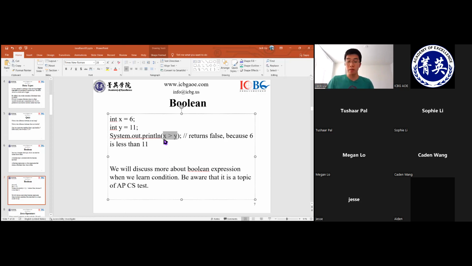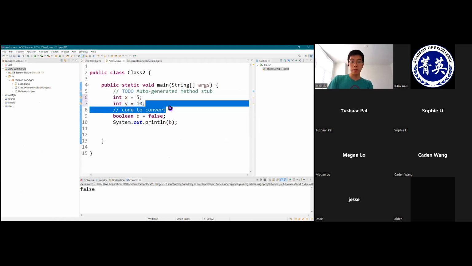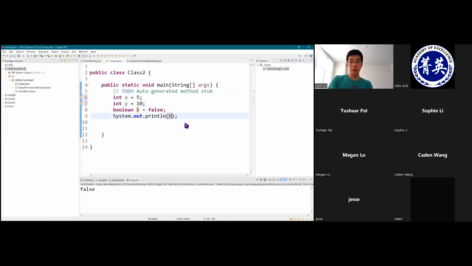If we swap it around, is x less than y? Then the answer to that would be true. So to show that off, I can say x equals 5, int y equals 10. So I'm just going to print out x less than y. And in this case, 5 is indeed less than y, 10. So the answer is true. If we flip it, then it is false.